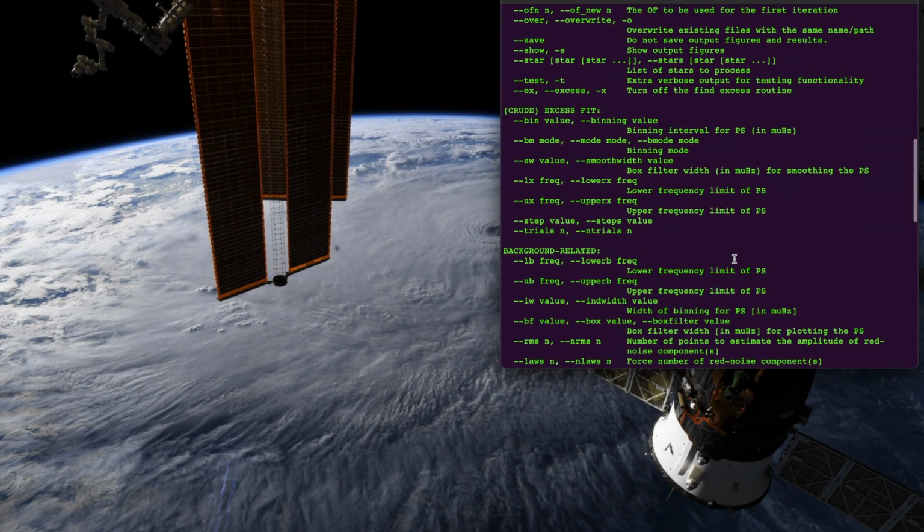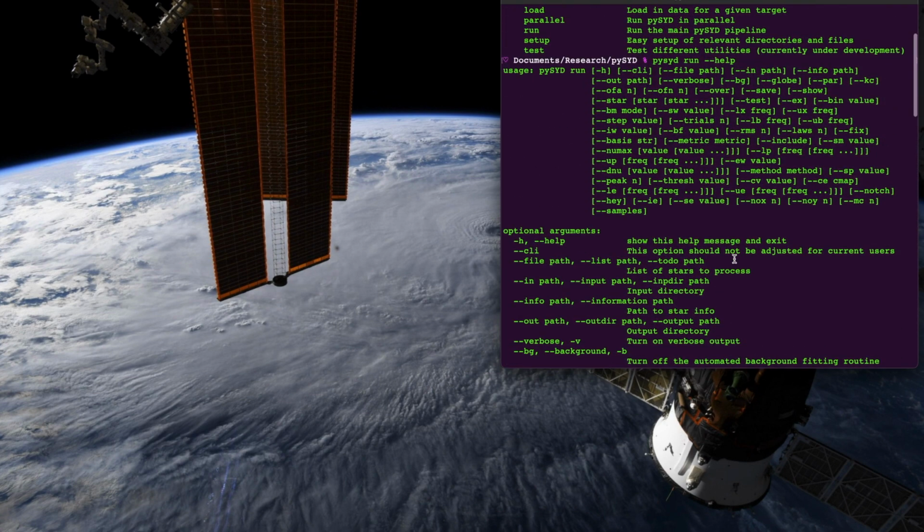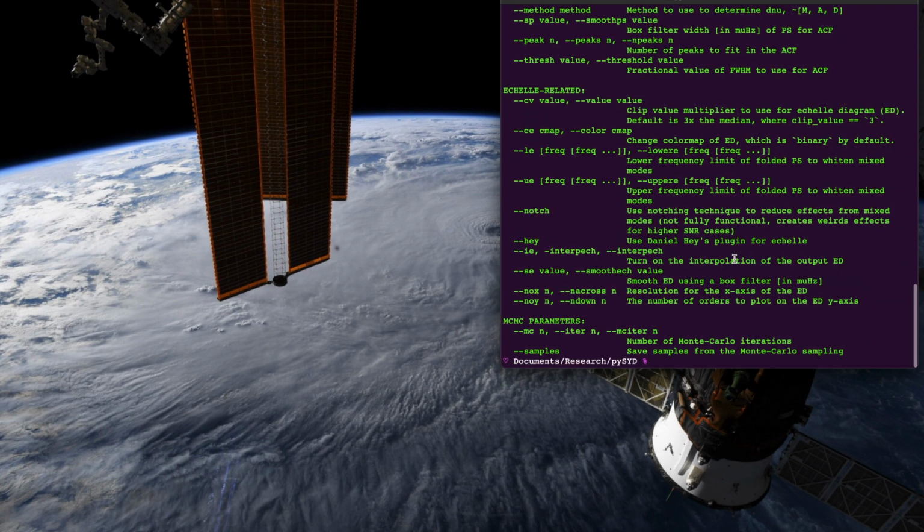As you'll see, there are an enormous amount of options for this feature, which looks terribly overwhelming, but these are here for good reason, and that's to provide the best possible results on a star-by-star basis. So let's walk through some of these.